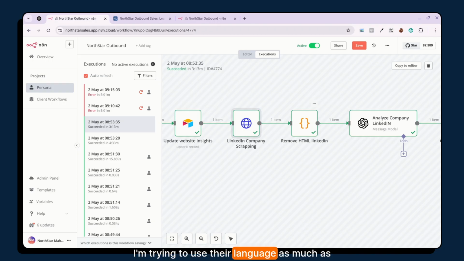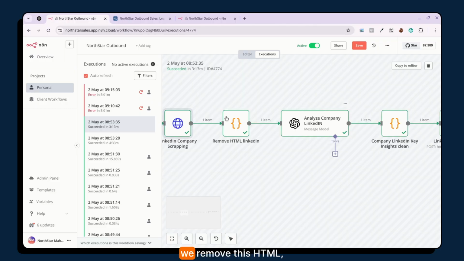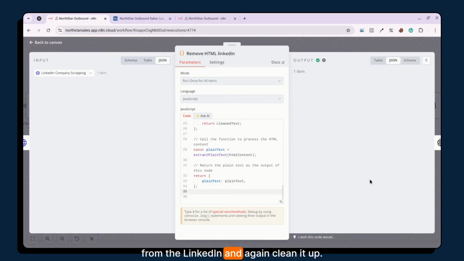I'm trying to use their language as much as possible and not your language, because they would recognize it, and cold email has the least amount of trust. The more you mirror what they say and what they have said and what they have done, the faster you build trust. Okay, now we remove this HTML from the LinkedIn and again clean it up.